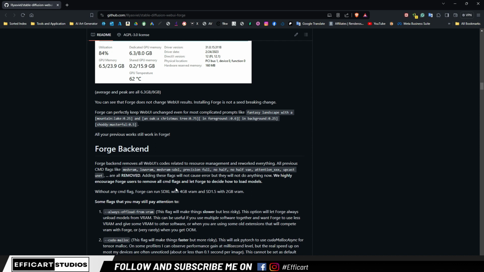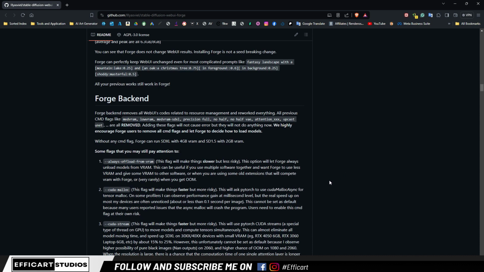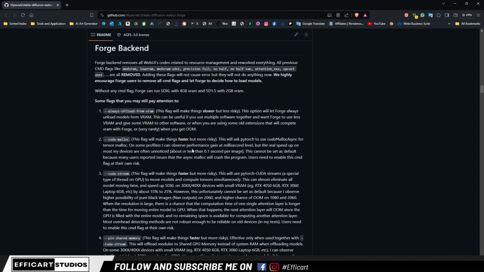Forge recommends that you remove all the command line flags if you are planning to add any, and let Forge decide how it should load the model and do the generation. Without these flags, SDXL can run on 4 GB VRAM, and SD 1.5 on 2 GB VRAM. So that is really a cool thing. After that, there are some flags that you can add.